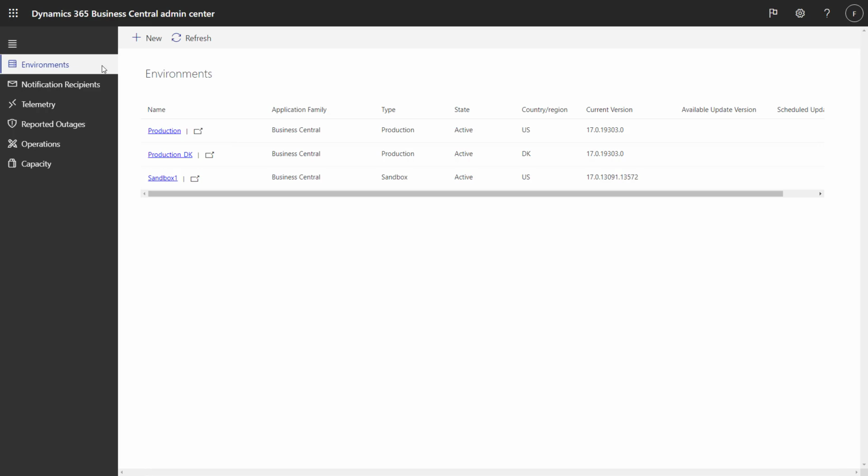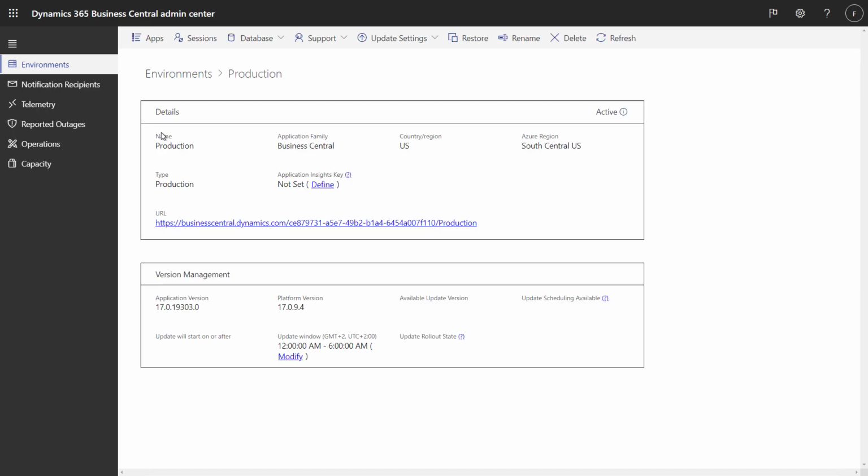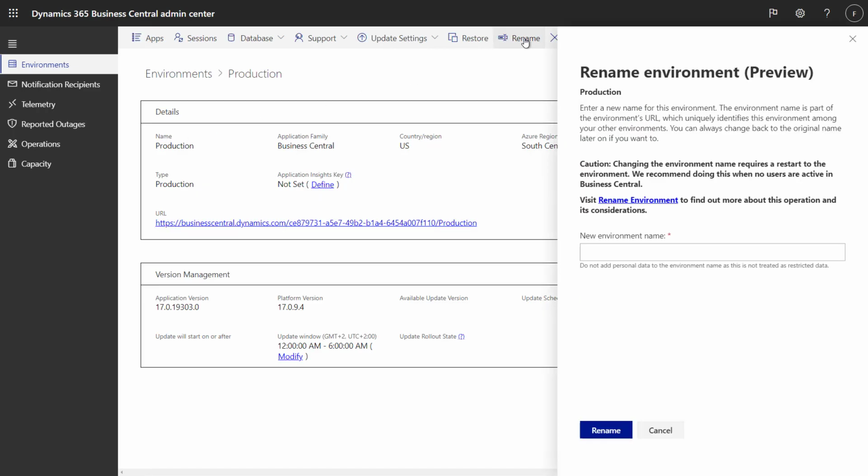First, let your organization know that you are going to be doing some maintenance, and that the Business Central environment won't be available. Choose the environment and rename it so people can't access it using the old name.